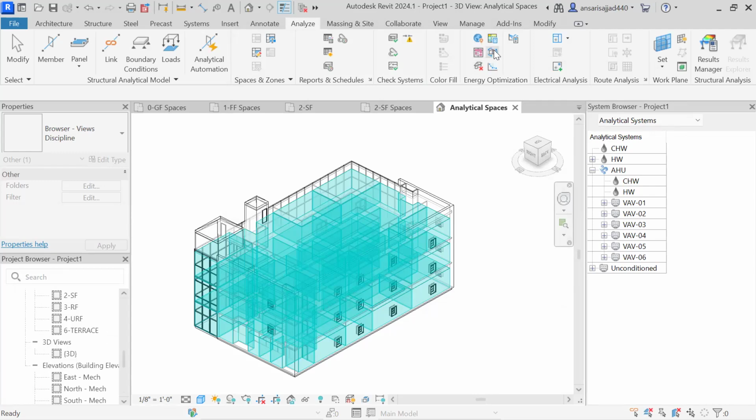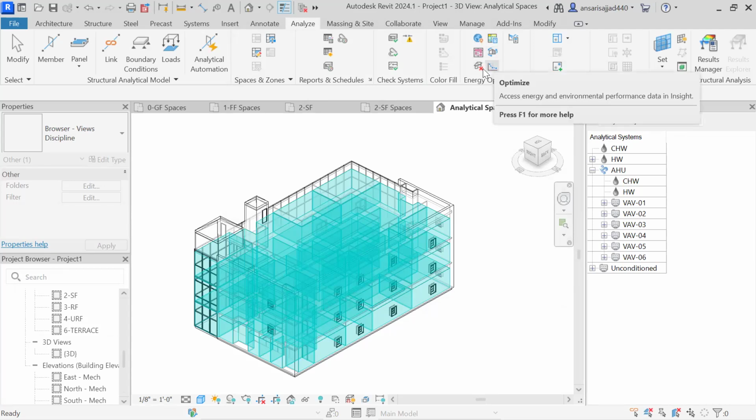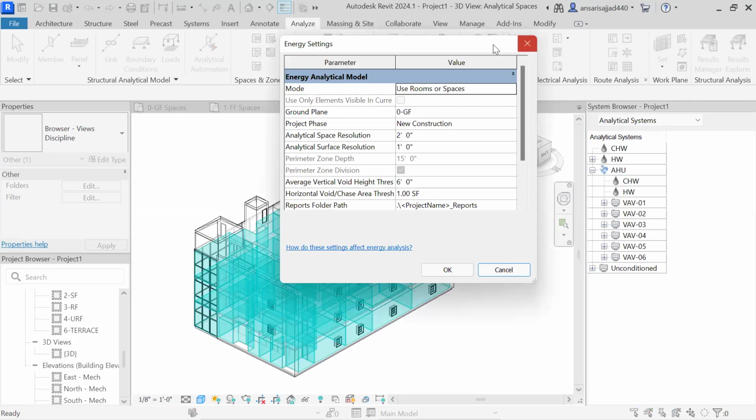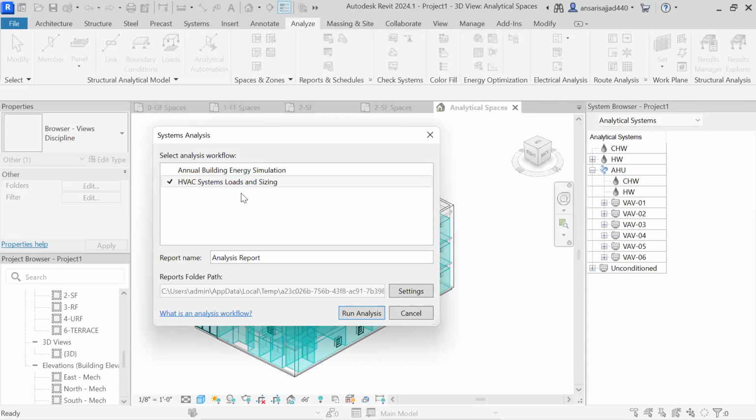Now in energy setting, also come here. Some changes we have to do, so you will get each and everything. Hit on energy setting. Otherwise, when you are generating the report, just hit on system. See, here the location report folder path is showing C drive, user, admin, temporary, local.